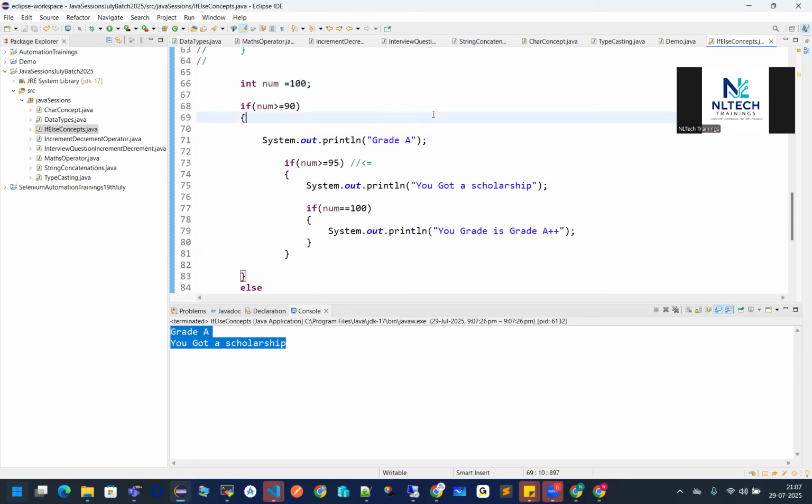Now what if I write 100? Obviously 100% is the maximum number. That's why I've written a smaller portion of code here. So now what will happen? This number 100 is greater than 90. Yes, true. It will print grade A for you. Is it greater than 95? Yes, this will hold true. It will again print you got a scholarship. It will again come here. We'll check whether your number is equal to 100. Perfect. Yes, it is true. Since this condition is also true, you will now get grade A++.